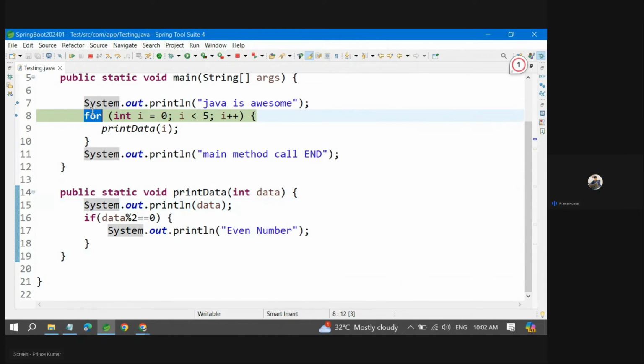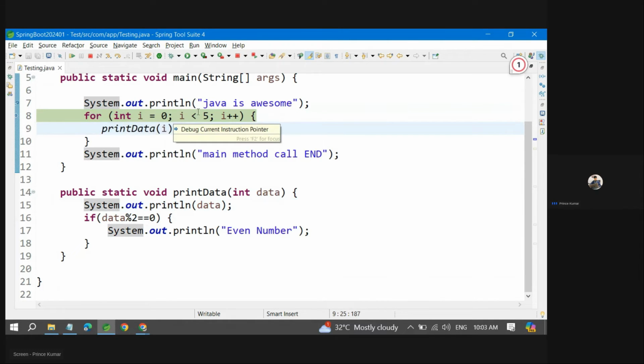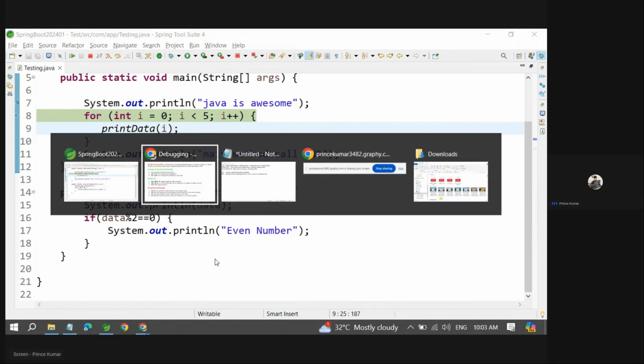Main method means caller method. Who is calling? Main method is calling the print data method. So main method is the caller method. Understood? If you want to see anything, the values, what is going on, the expression, each and everything you can track and see easily and understand. Okay, so this is F7.